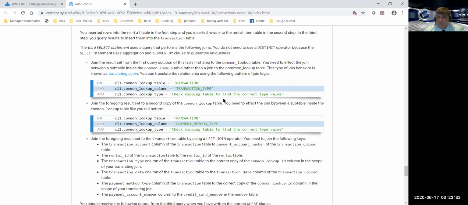So what this is saying here, don't type that in there. It won't work. And I'll know who made it down this far in the video, because you're going to type that. Go in the table and find the correct value that's supposed to go there. That's what it's saying. So go into the common lookup table, get these two where common lookup table is transaction, common lookup column is transaction type, and find out where the common lookup type is there, and that's what gets inserted, not check mapping.